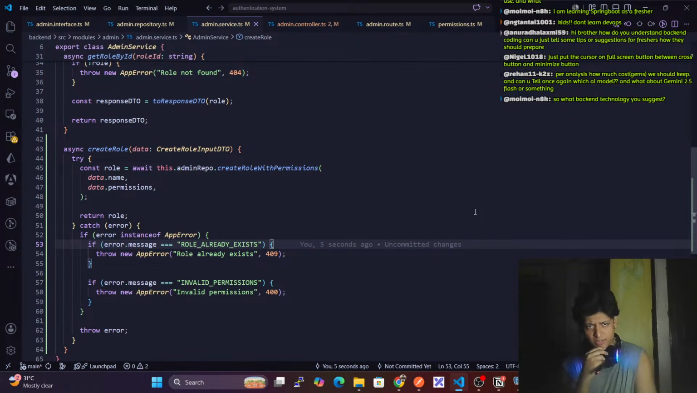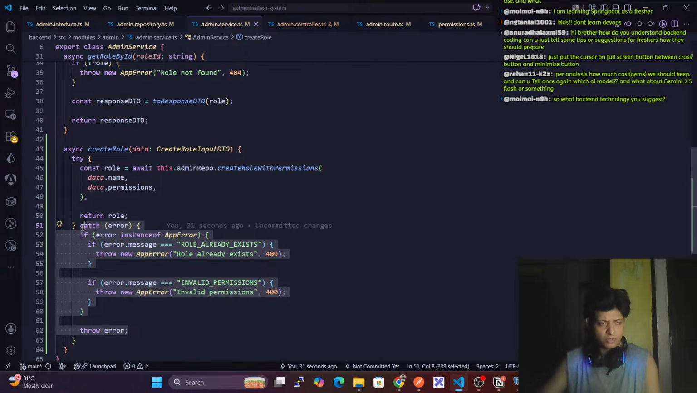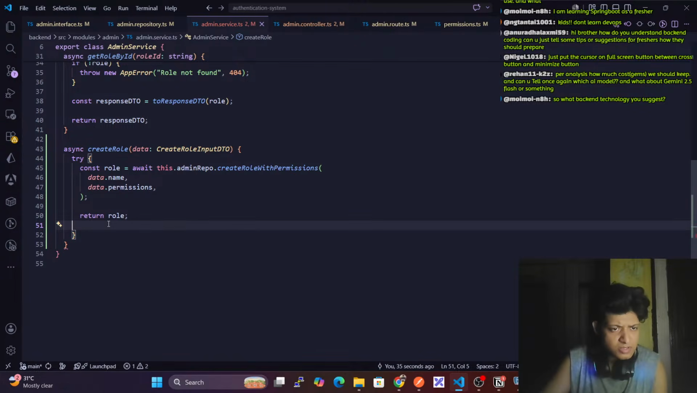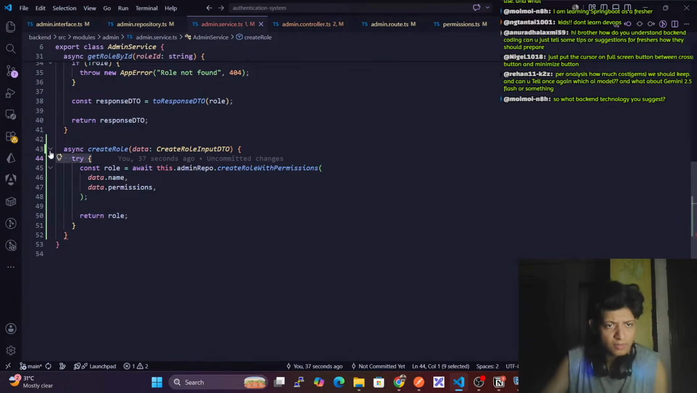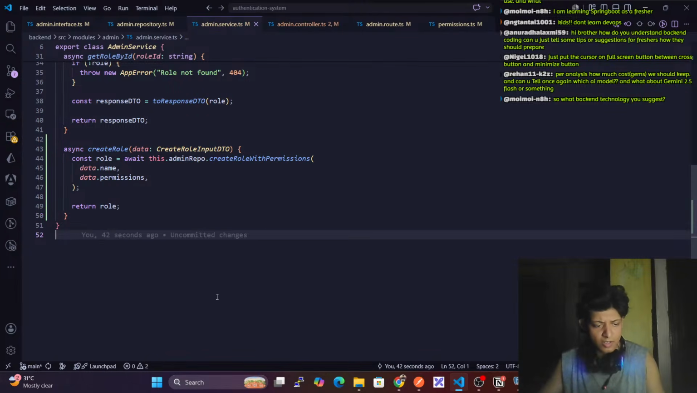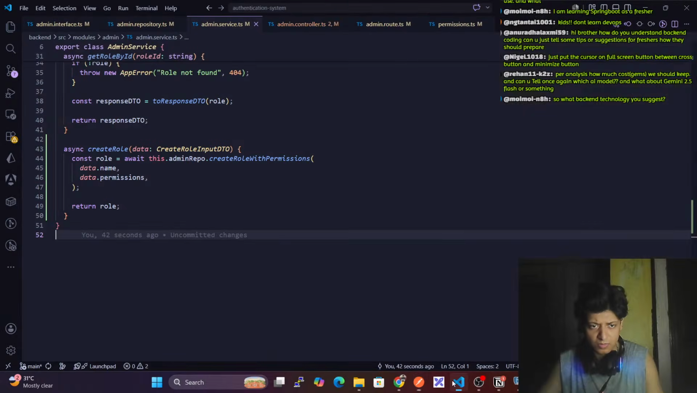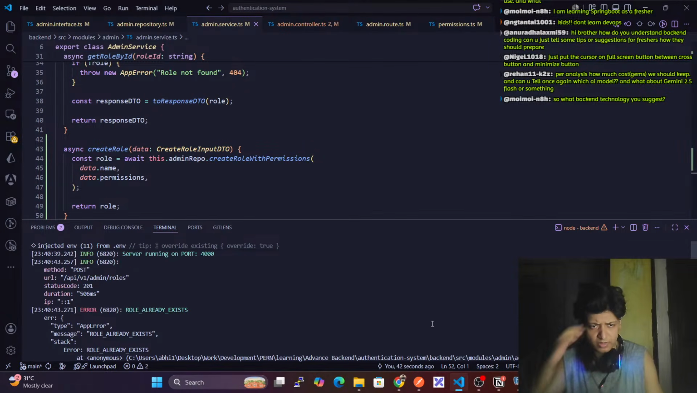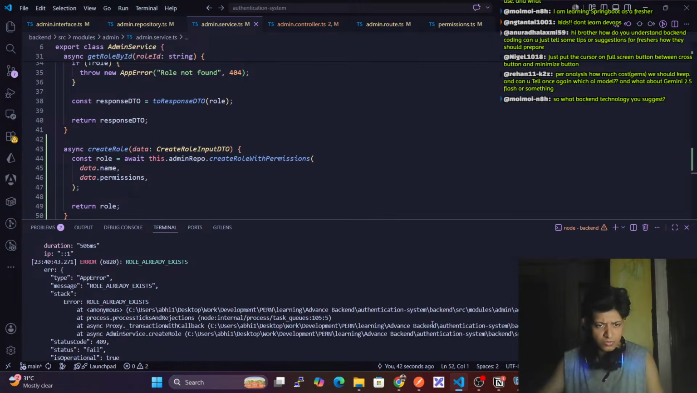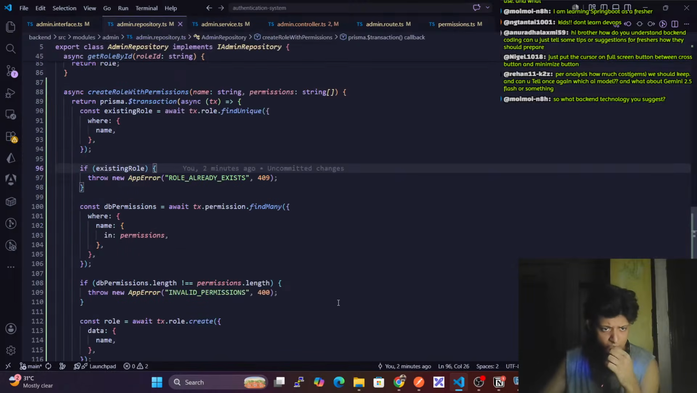Hold on. What's the issue? What if I remove this catch part? Just a sec, I think I got the issue. Cut this. Return this. Move this. Now if I try this. Error. What is the issue here? New AppError.